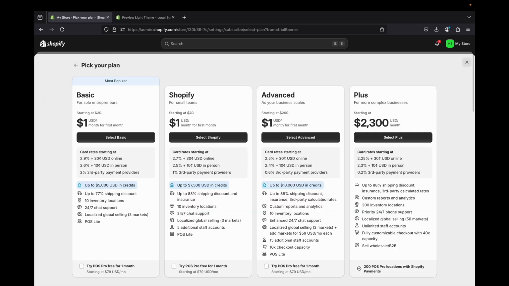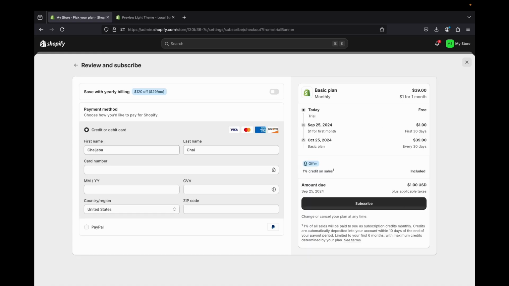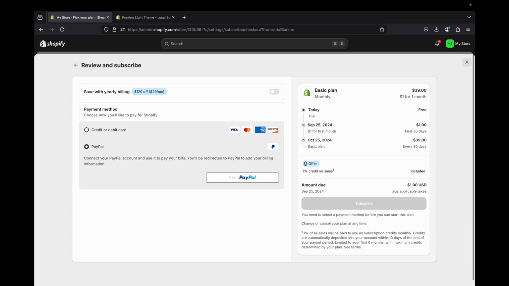You can click here, select a plan, and let's go with the basic one because this is what we need and this is good enough for starting up. Select basic, and over here you'll get the information about your plan. Today you're getting a free trial, and then after 3 days you're going to pay $1 for the first month. Fill out your information here if you want to pay with credit or debit card, or if you want to pay with PayPal, you can choose that.